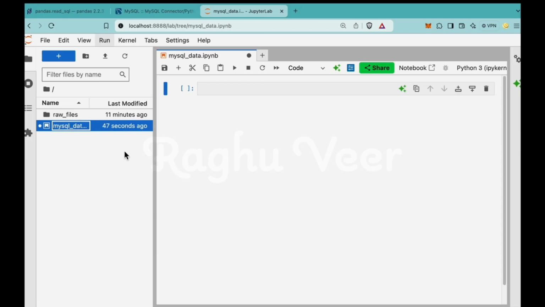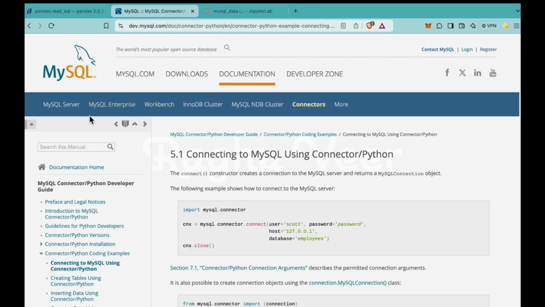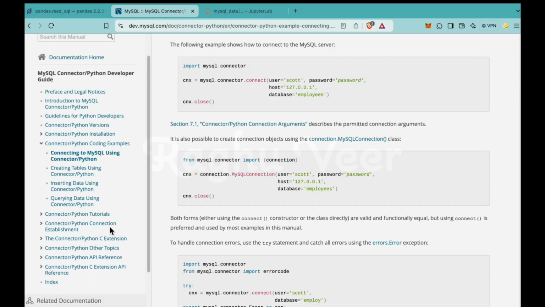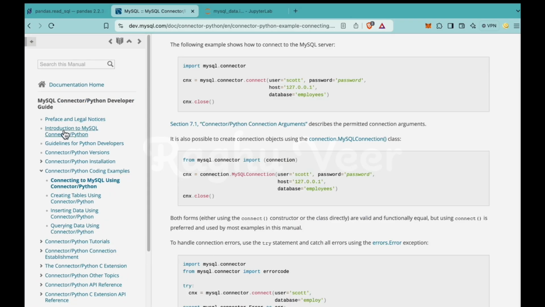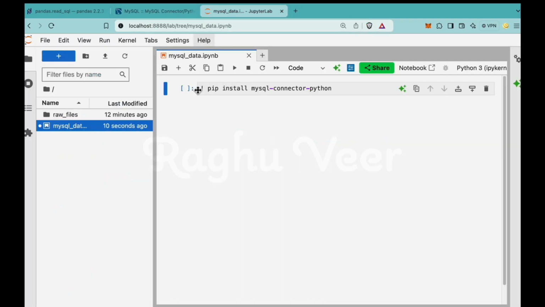So coming to the connection to MySQL server, you could use a library called mysql-connector-python. To install it, you could use this command: !pip install mysql-connector-python. To know the details of this particular library, you could go to the MySQL official page and see the API documentation of that library. Since I already installed this library, I'm not running it again, but you could run it if you want to install MySQL connector Python.